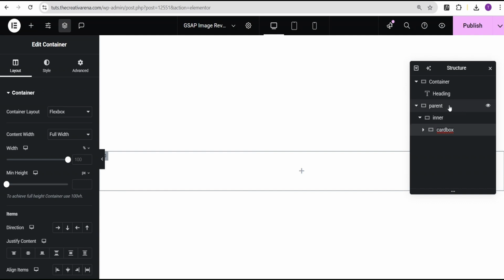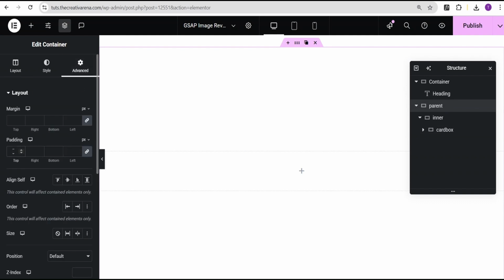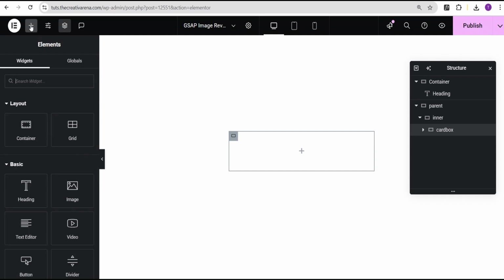And before we proceed, I'll go back to the parent container, go to the advanced settings and then give it a padding so we can see what we are working with here, as you can see. And then I'm just going to link this to the left, I'll set it to 20 pixel, to the right 20 pixel. And then for the top, I'm just going to set it to 0 pixel. Okay. So now I'll come back to this card box container. For the width, I'm going to change the unit from percentage to pixel and give it a value of 400 pixel. Then I'm going to come over here to add element and select the image widget.